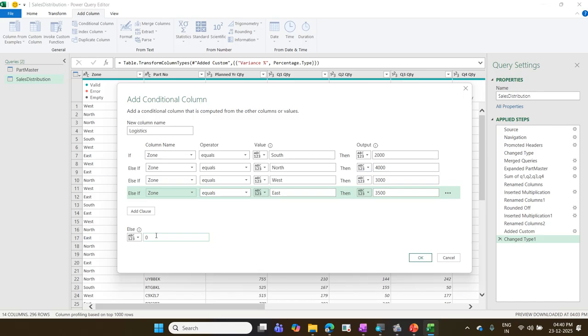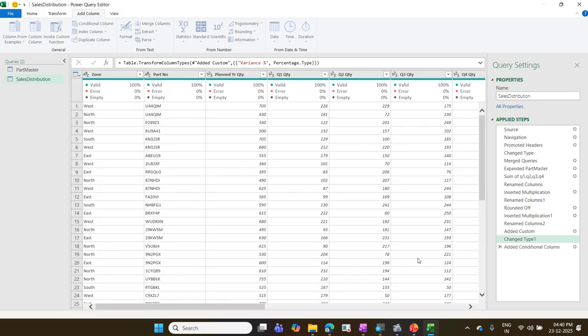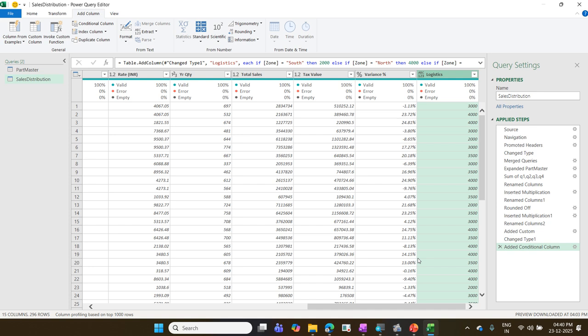Say okay. That's it. It has created a column called logistic. Based on my region, you are getting a different cost. Region wise cost, that is the IF condition. Don't write the IF condition, do it in Power Query itself.